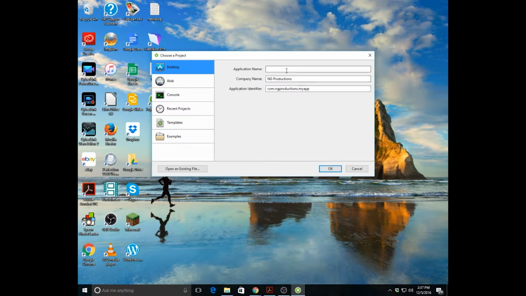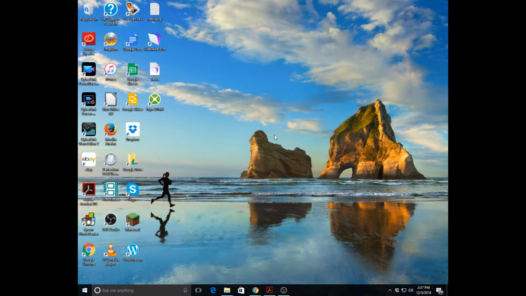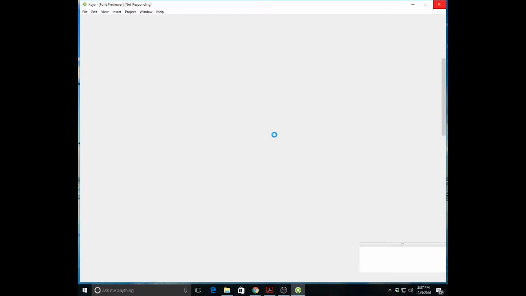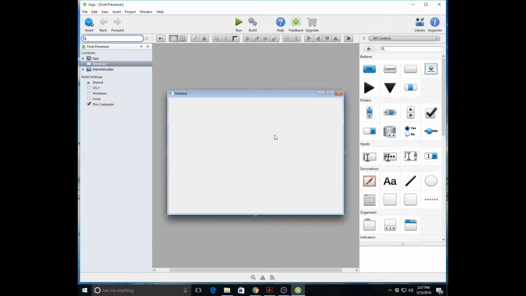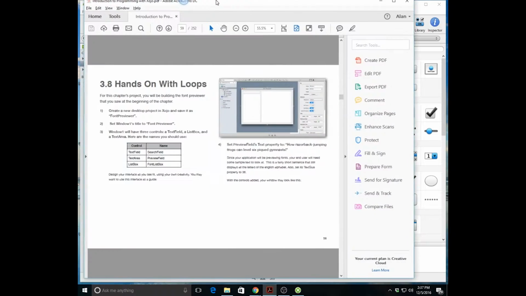All right, so font previewer. It's my application name. All right, so now it's going to create all that. All right, now I know what I'm doing. I'm following the directions.